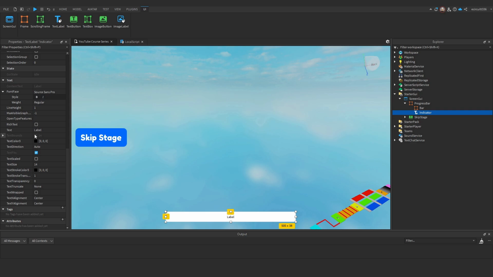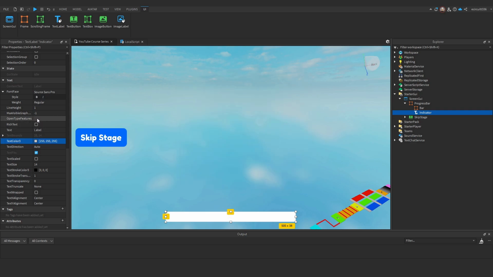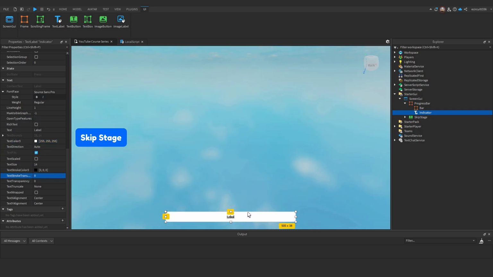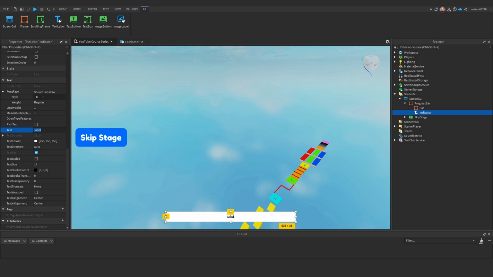Next, I'm going to scroll down to the text and make sure the text color is white. Actually, I will give the text a stroke as well, just because you can't see it at the minute on a white background. So by giving it a stroke, it allows us to see it there. I'll make this say progress, 0 out of 0. Just by default, that's going to be the value I give it.